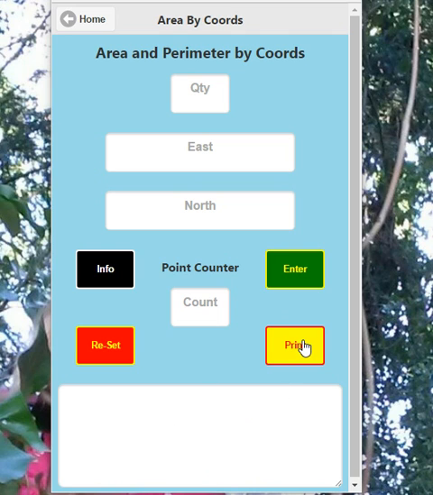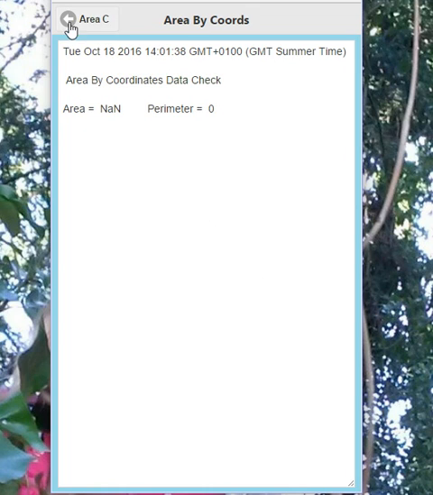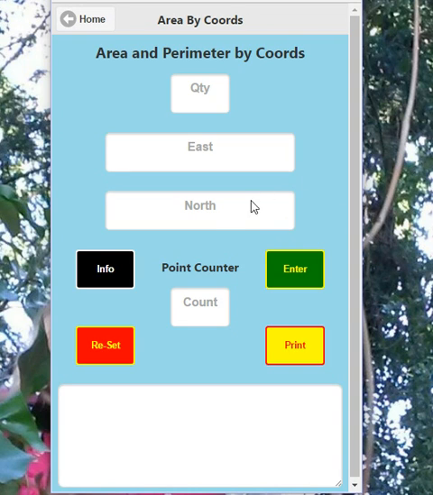And then what you can do is you can press print there, and it will give you a list of the coordinates that you've input in there, so you can check your coordinates off, and it'll also give you the area and the perimeter values that have been calculated from the coordinates. So the good thing is you can actually check your coordinates to make sure that you put them in correctly. So if you made a mistake, you can just press reset and do it again. But yeah, that's it.